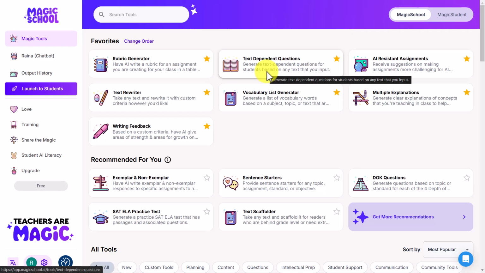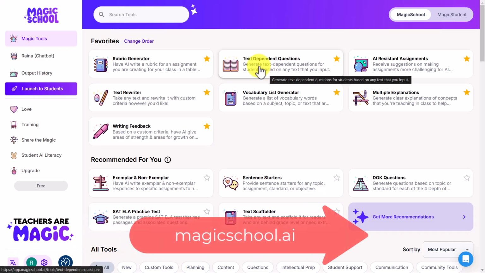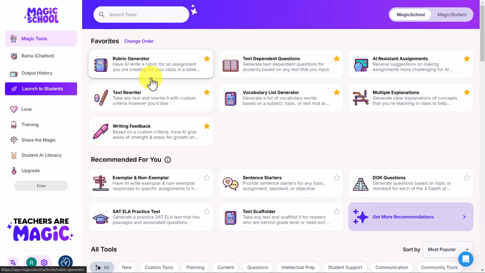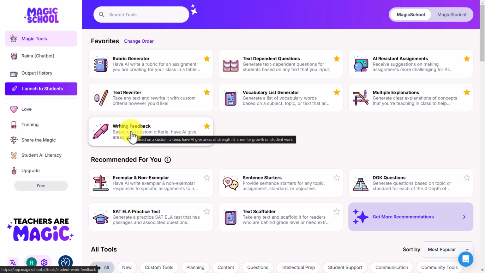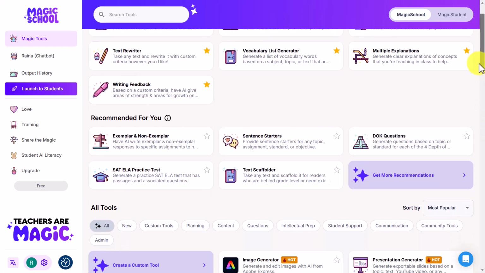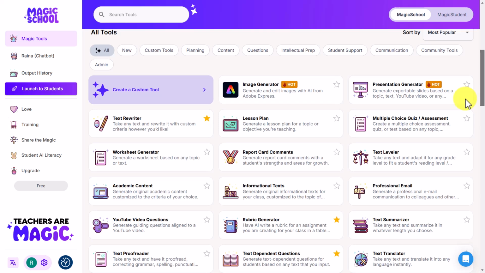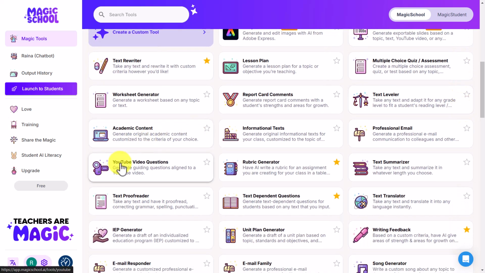Let's get started. So I am using the free tool, and I just want to point out a few of the technologies before we really go into it. For example, you can get it to write feedback on a piece of students' written work. You can get this technology to write a text for you. You can get this technology to generate questions for you around a YouTube video, or to generate a worksheet for you. You can get this technology to summarize a text for you, to translate a text for you.